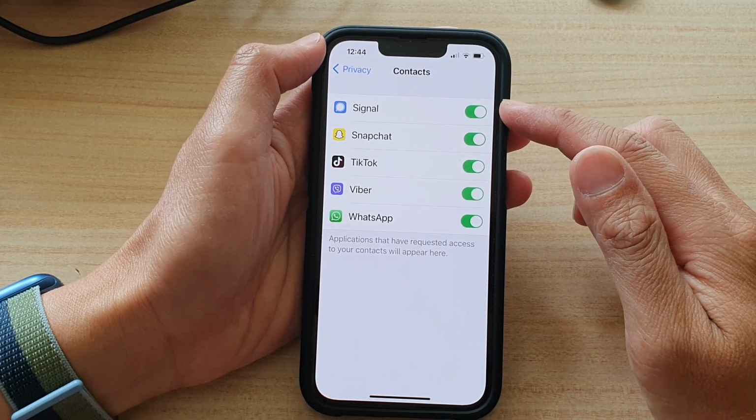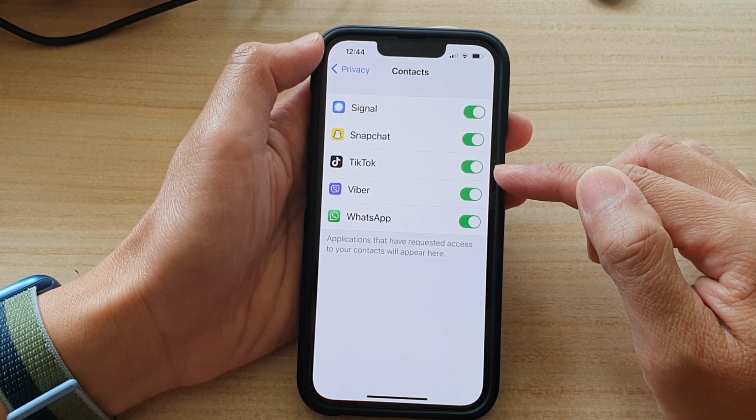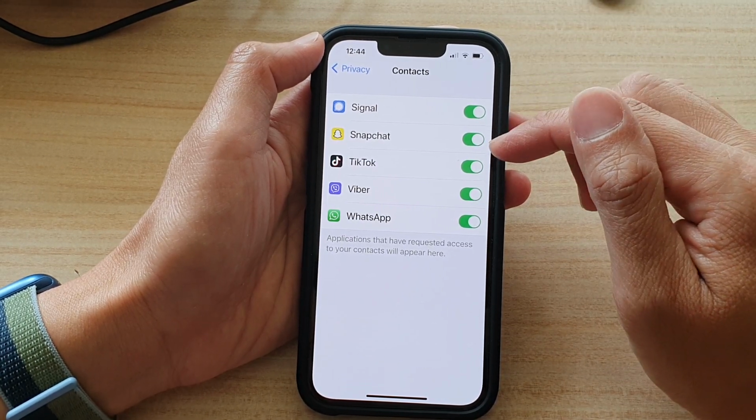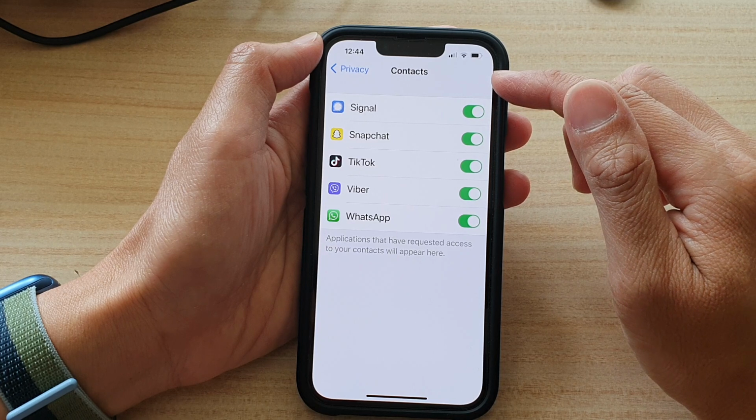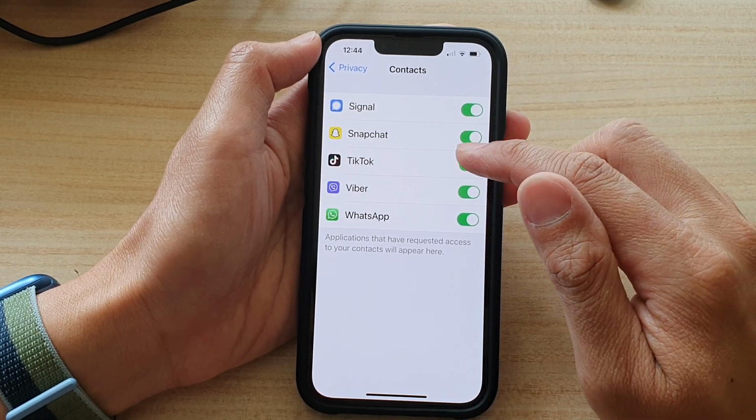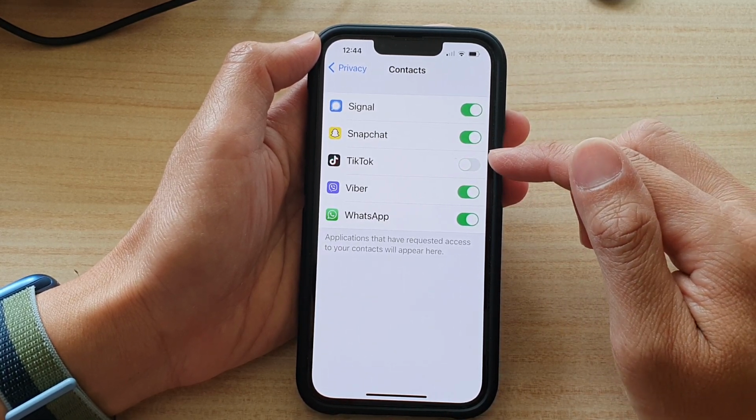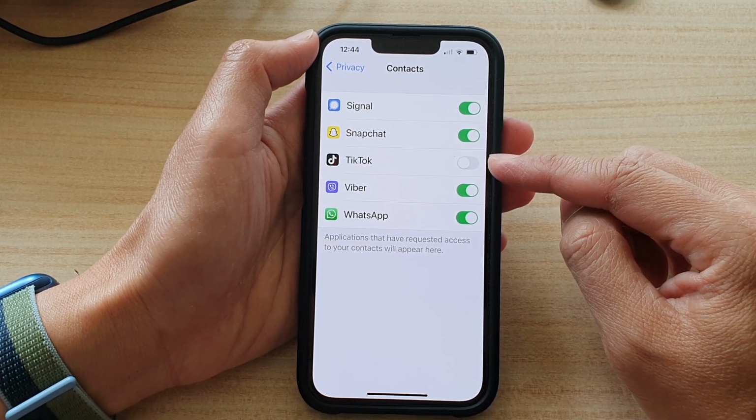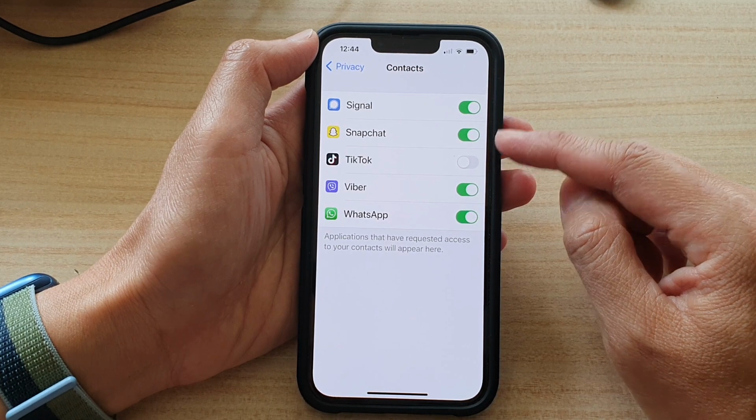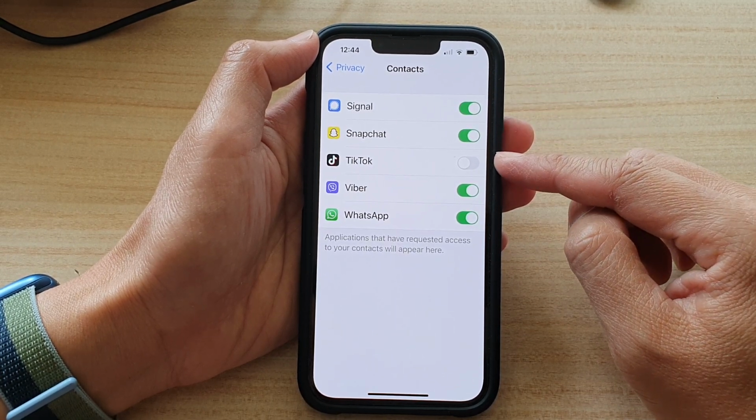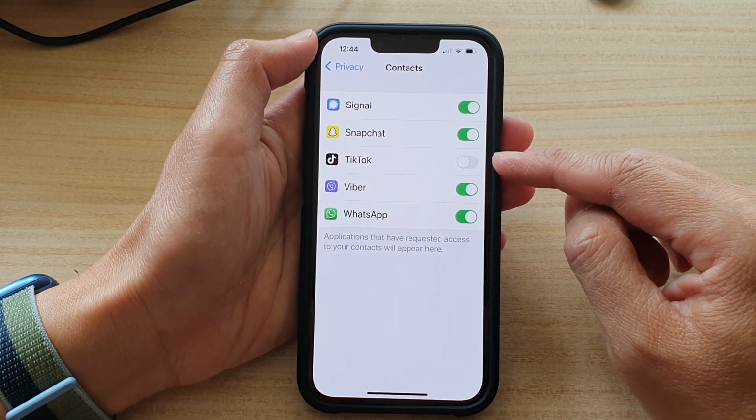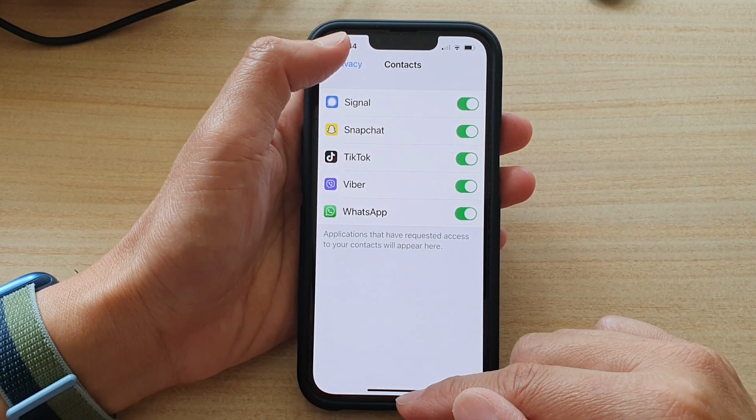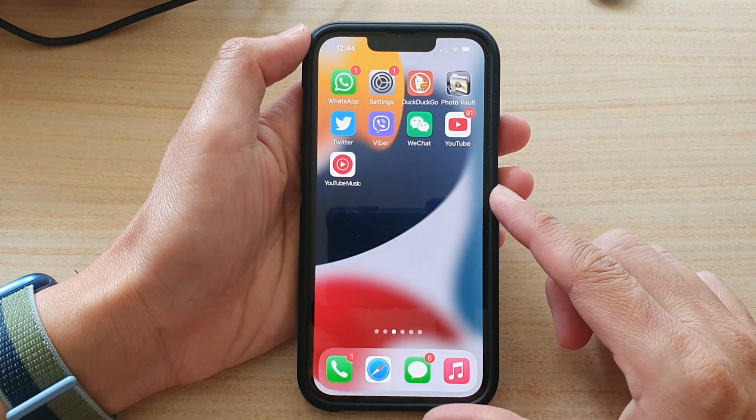In here, go down the list and choose which apps can have access to contacts. So let's say if you do not want TikTok to access your contacts list, you can switch it off, and that will deny TikTok to go through your contacts app and look for your information such as other contacts, phone number, email address, and so on. So you can turn it on or off in here. And finally, you can swipe up to go back to the home screen.